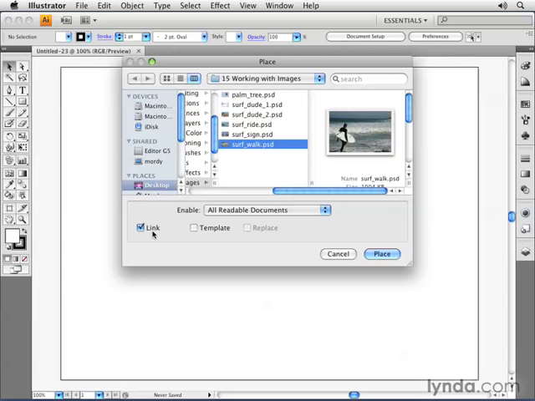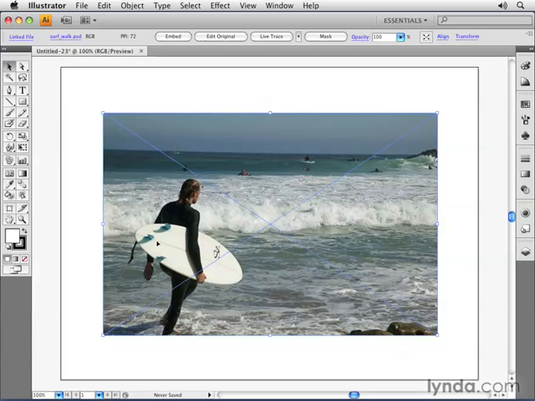That means that there will be this external link to the file. You also have the ability to choose Template, which will automatically turn that image into a template layer as you place it so that you can trace over it. But I'm not going to choose that option right here. So I'm going to go ahead and choose Place, and that places that image right onto my screen.